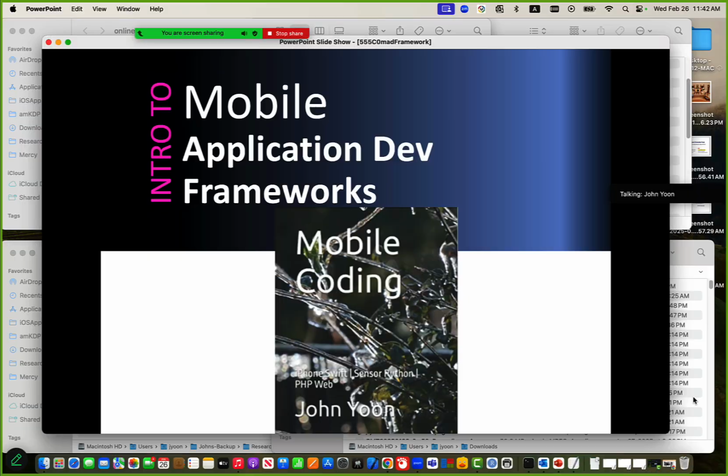Okay, the topic for today is not really a tech hands-on lab, but you can sit back and listen. This is easygoing. So we start with some of the framework, the application development framework.